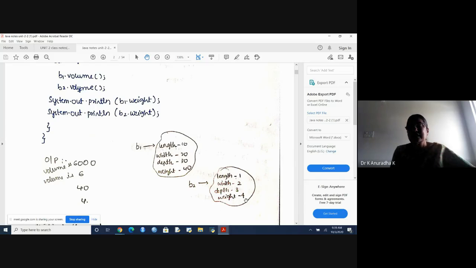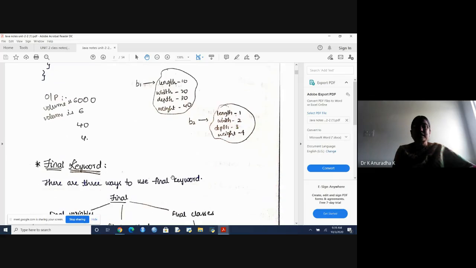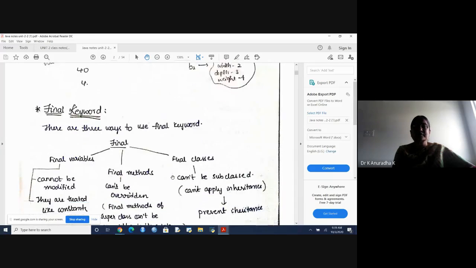Similarly, in the second object also weight is there. How do we print this weight? Using this reference variable. That's why b2.weight, you will get 4. So if this super is completed, meaning super of parameters.